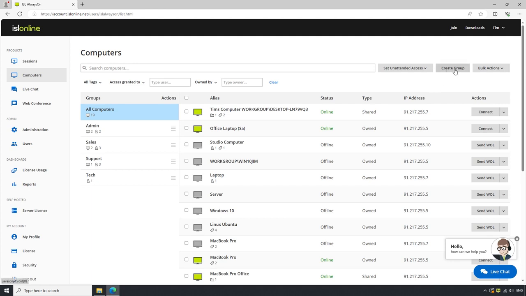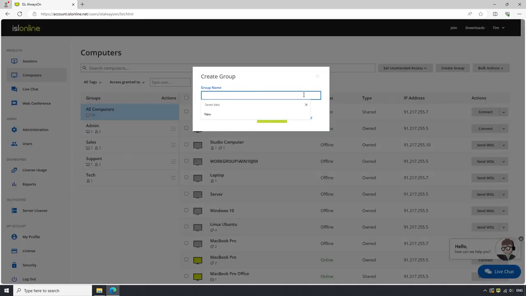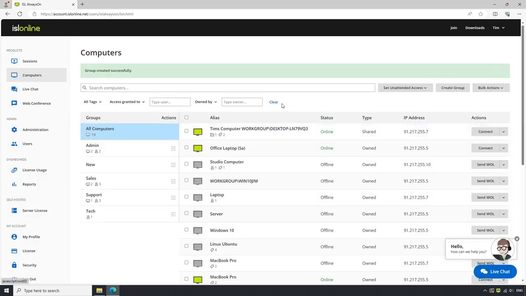We can click on this button to create a new computer group to sort our computers into by giving it a name and clicking on Create.